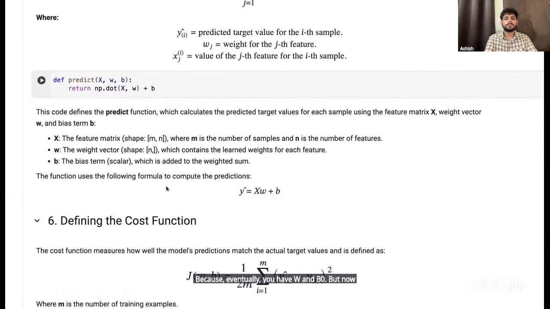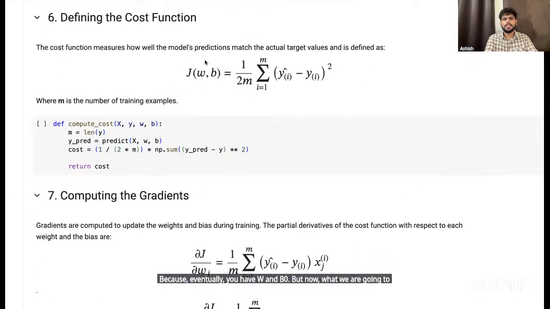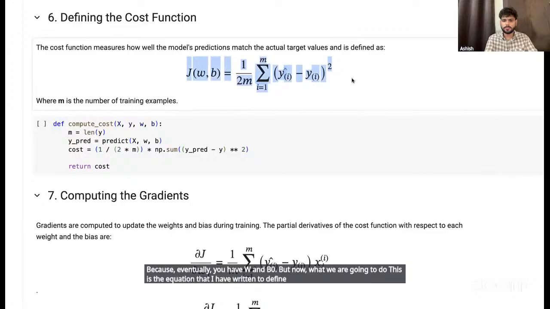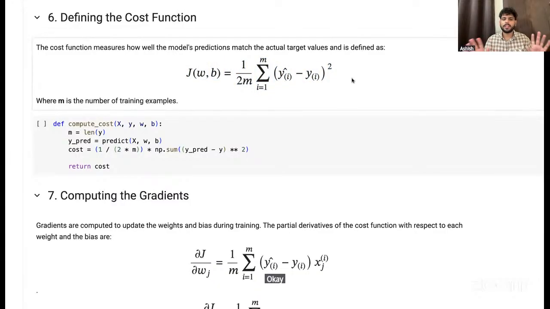But now what we are going to do, this is the equation that I have written to define the cost. Okay, just don't get confused with it.